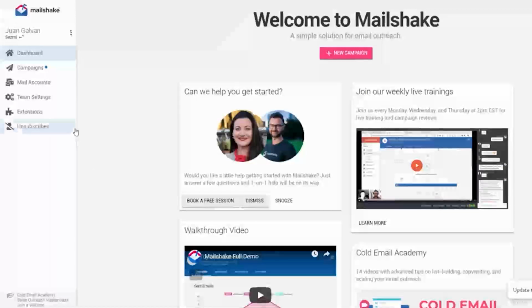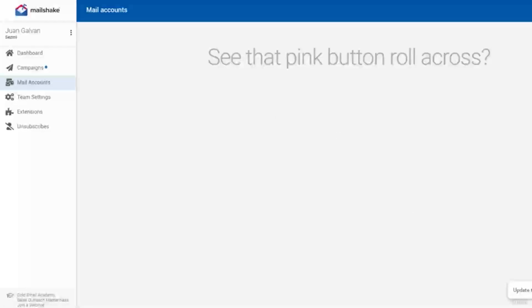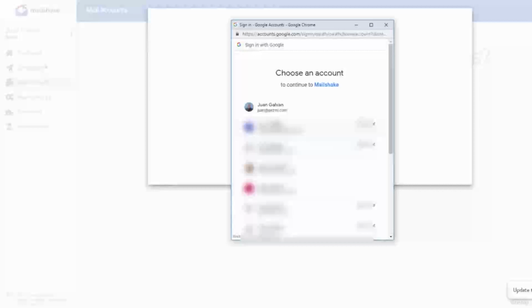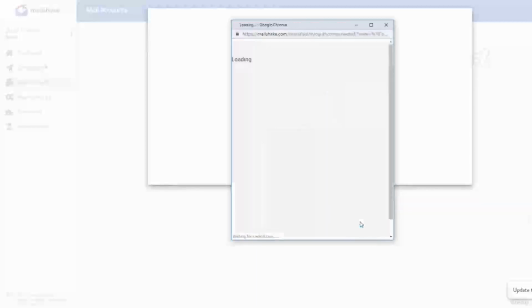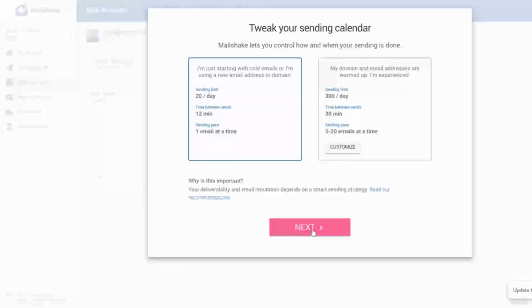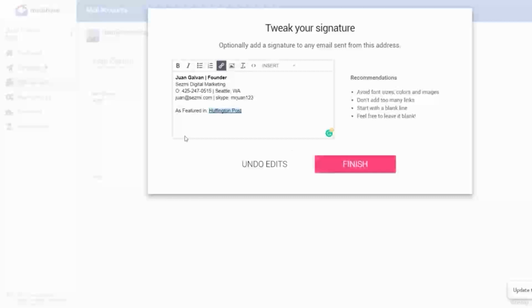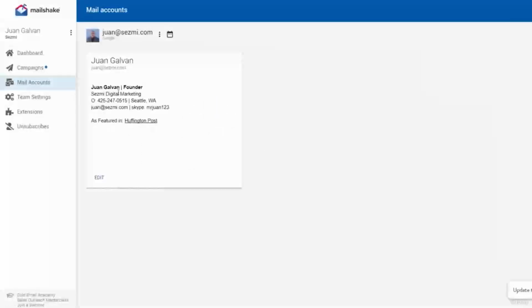So the first thing you want to do is connect your mail account here. And then you want to go to plus right there, go to G Suite, okay? And then it's going to come up with your email address there. And you want to go to allow. Okay, great. So we have connected the email address. And then we want to go to next. And then this is the signature here. So we want to put in that signature like that. Okay, great. Finish. No thanks. Okay, great. So this is how it's going to look here.